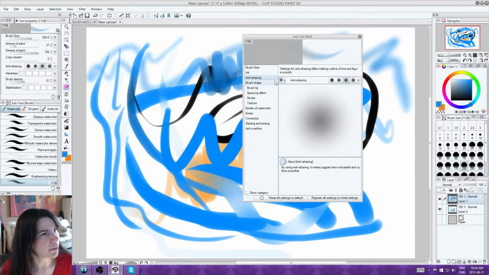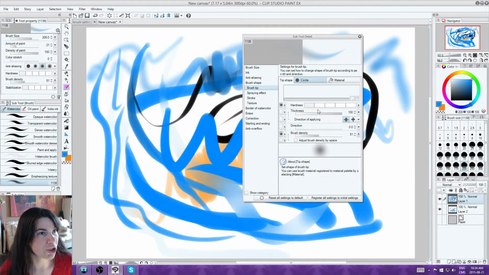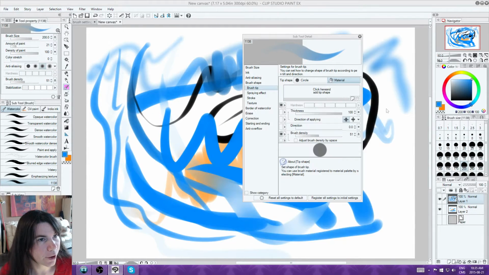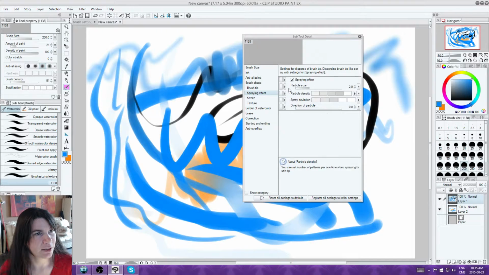Brush shape. Pen, spray, airbrush. Brush tip, circle. You can make it into oval, change the direction, or you can add a material, and you can make your own brush just as easily. Get details here, spraying effect. There.